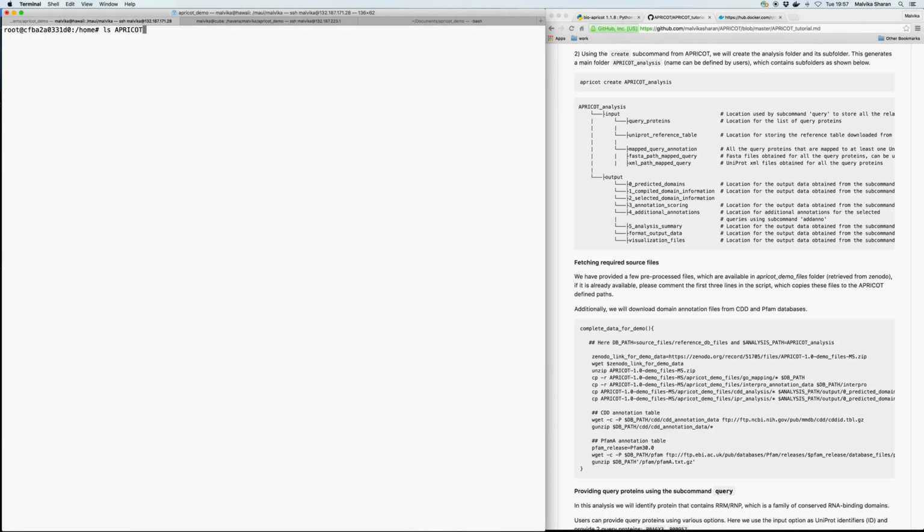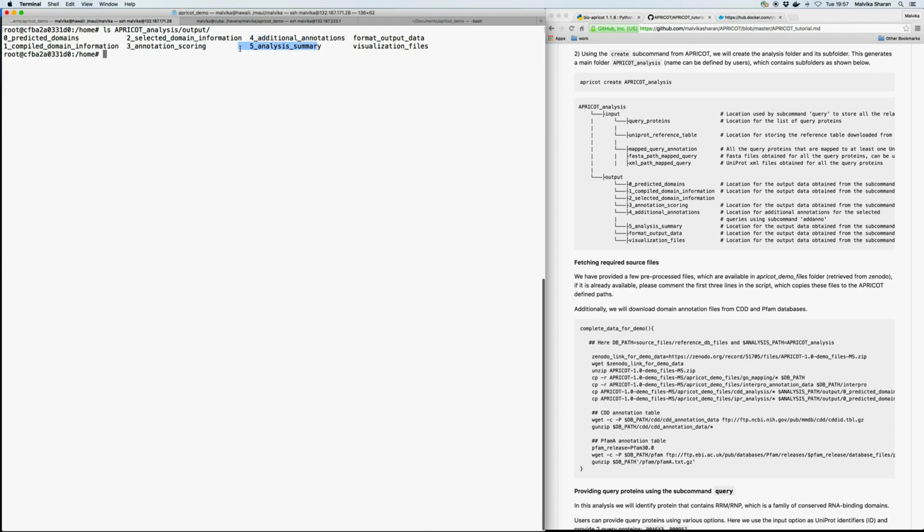Now what is in the output file? It's numbered by the different subcommands that are run one after another. Here, this is for subcommand predict. Then you have compile information, selected domain information, annotation scoring, additional annotation, and analysis summary. The formatted files are in the output data folder, and visualization files are stored in this folder.